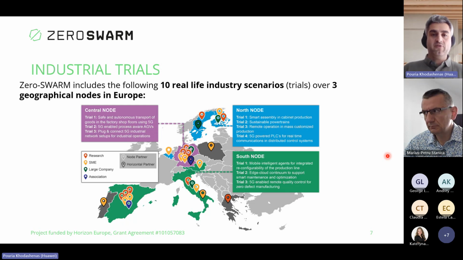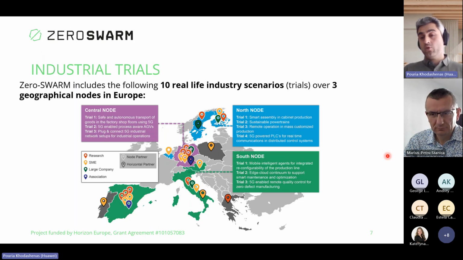Just by looking at the trial titles, you can see that they are covering different aspects of the future manufacturing, from the use of AGVs to the safety on the shop floor, to more sustainable production, remote quality control, and so on and so forth. So it's a diverse set of trials that the elements and items created by the project will cover, coming together and working together in order to achieve both the goals of digitalization on one side and sustainability goals as mentioned before. So with this, let's move to a more detailed explanation of our architecture.